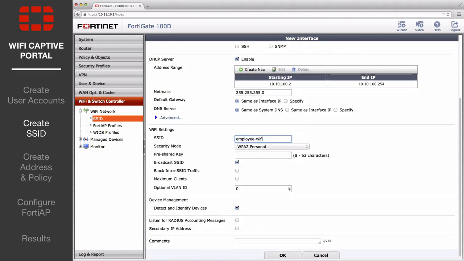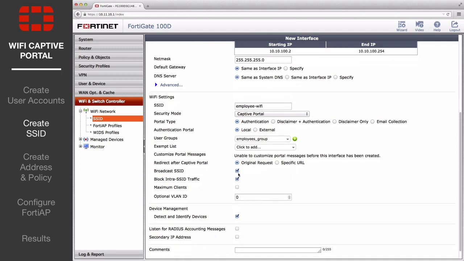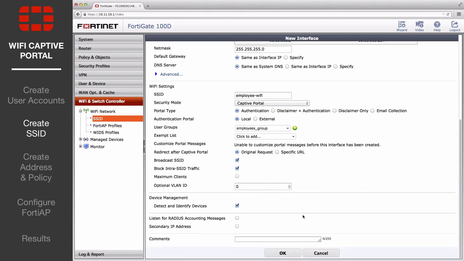Under Wi-Fi settings, set the security mode to Captive Portal. Set the portal type, and for the user group, select your employee group. Once you have created the SSID, you can return here to customize the portal page. Save the SSID.